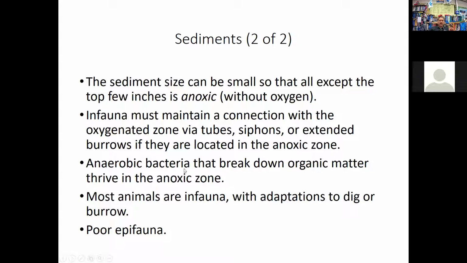There's also, at the bacteria level, anaerobic bacteria that break down this organic matter that's in the anoxic zone. This is why sometimes, in different areas, you're going to have a stench associated with the anaerobic breakdown of the organic material. You might get a really stinky sulfur smell to it.